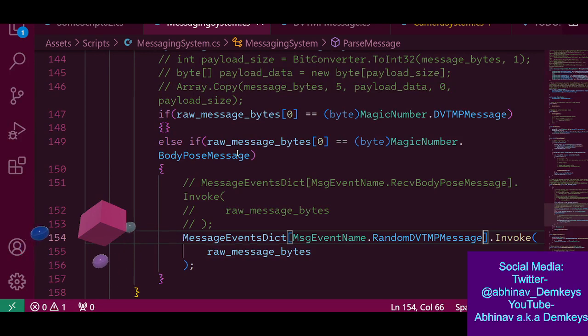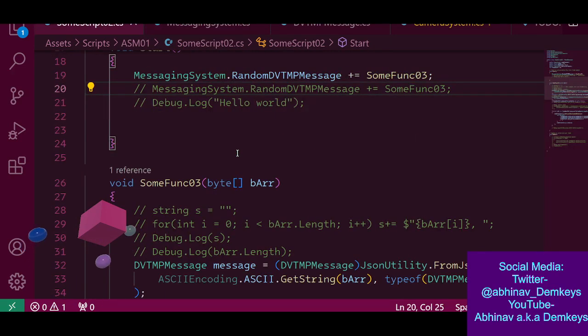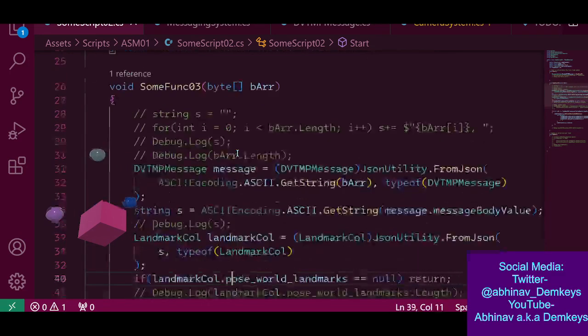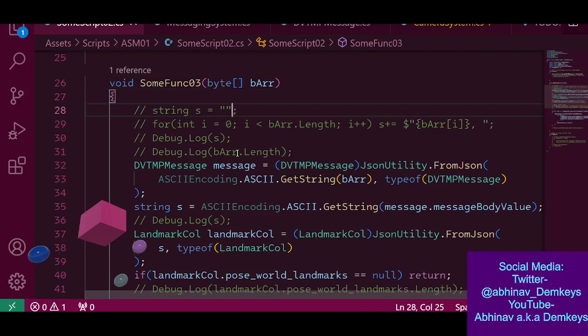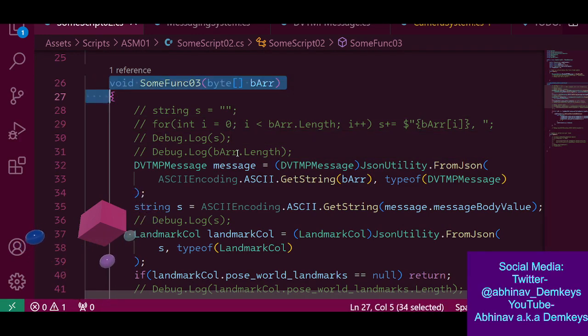Okay, so the messaging system receives the message and then it fires the event. It fires the event, and then we move here. Now, this is where I'm going to need to change a bunch of things. And I wonder if I should just rewrite a new some funk 03 message.